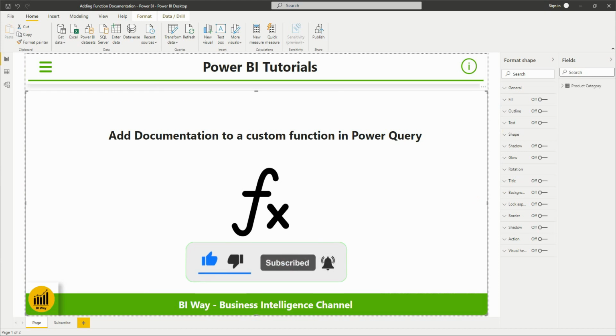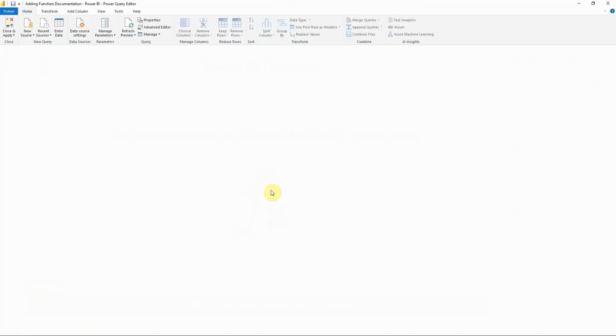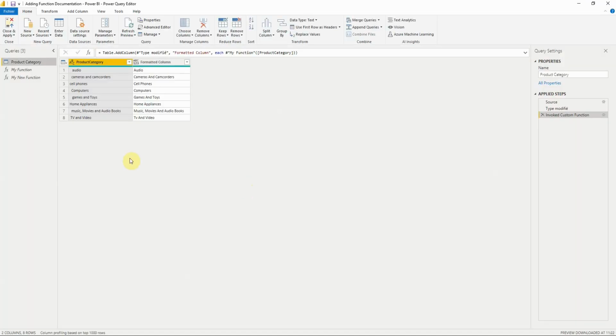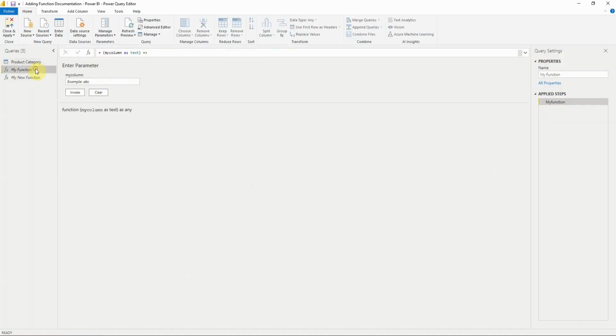In this new video from BIWay, we'll see how to add documentation to a custom function. So let's get started. In the last video, we saw how to create a custom function in Power Query that removes white spaces from text value and capitalizes the first letter of each word. We can try it directly by inserting a value and see the result.